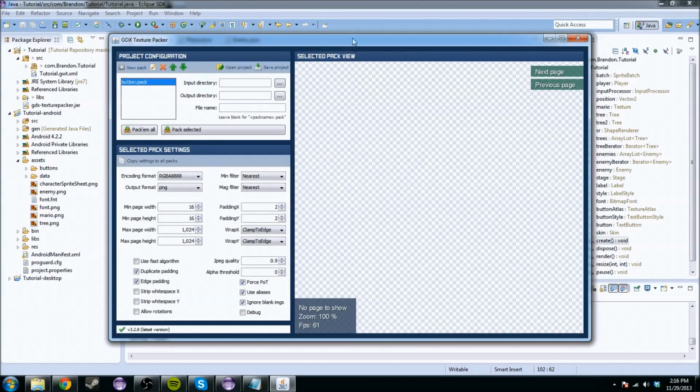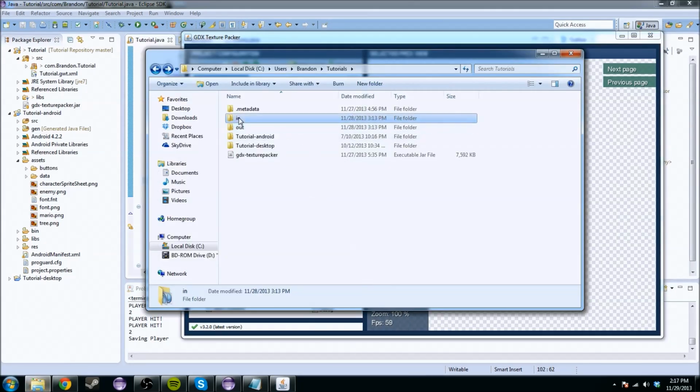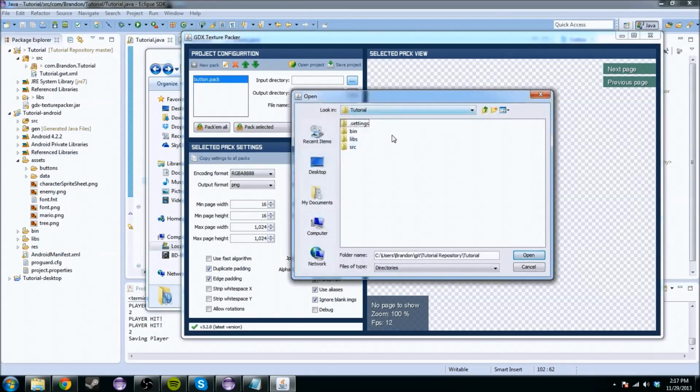So now we have this thing, nothing really happened. Well, it asks for an input directory and an output directory. Those are basically just two folders, an in and an out. I usually make these within the tutorial folder where I have it stored. You can make them wherever you want as long as it points to it. So if you go to input directory, as long as it doesn't freeze, obviously, which is kind of freezing. There we go. So we're in the tutorial.